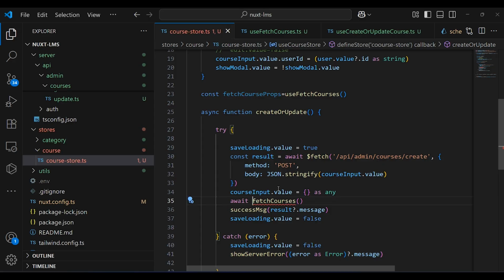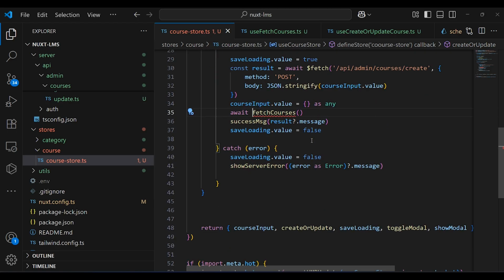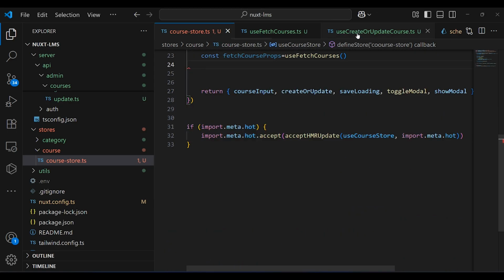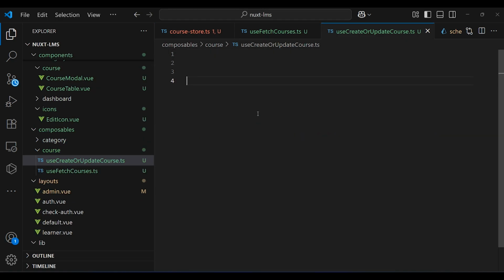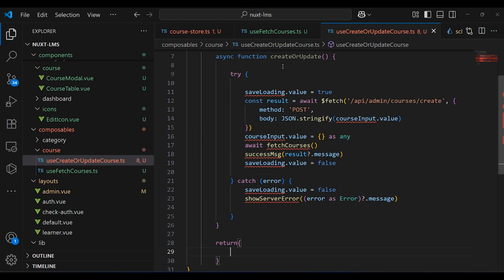Now what I'm going to do right now, I'm going to remove that here, because we're going to cut this function and put it into the use create course or update course composable. Now I'm going to copy that too in here. I'm going to copy that, and then move it in here and pass the async function. We're going to pass the exports function use create or update course. Like this, we are going to pass the function here, and then pass here the return statement. We're going to pass the create or update function to the return statements.